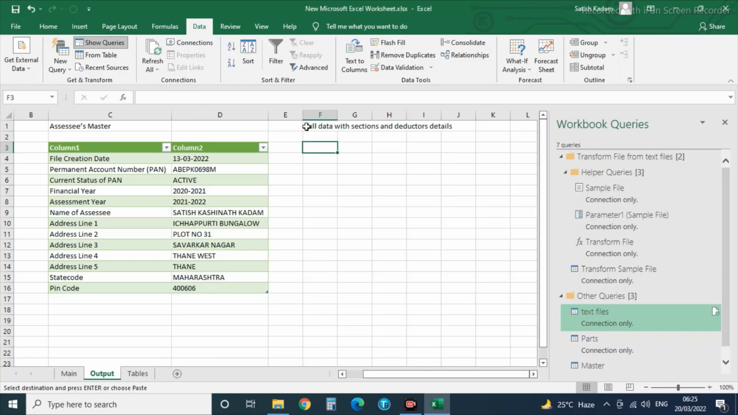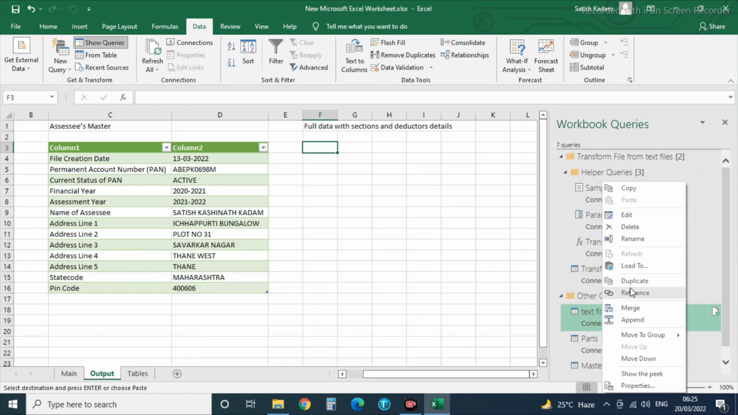Now for getting the results of this full data with section, I will use the text file as my reference query.